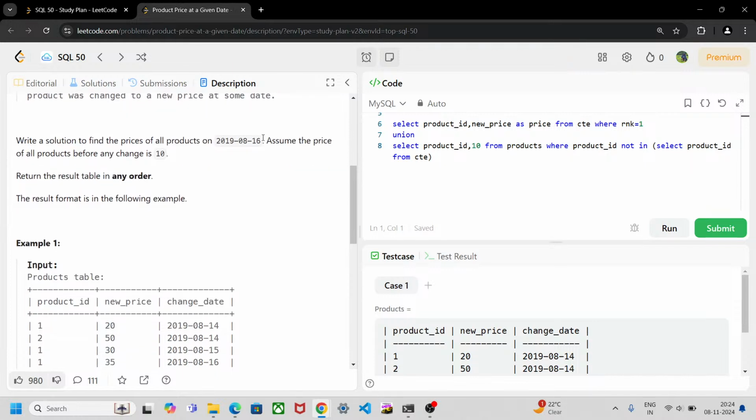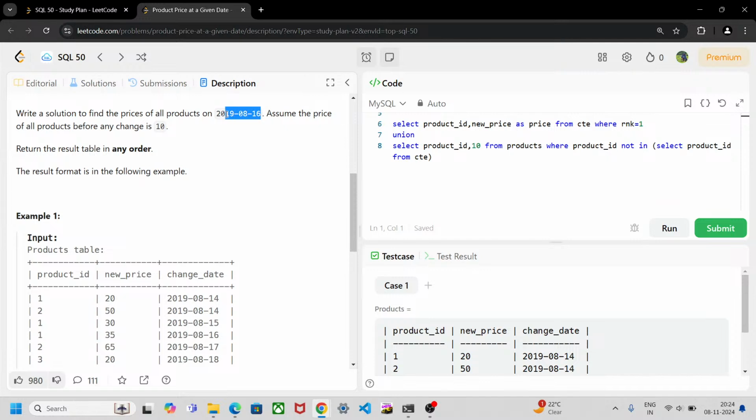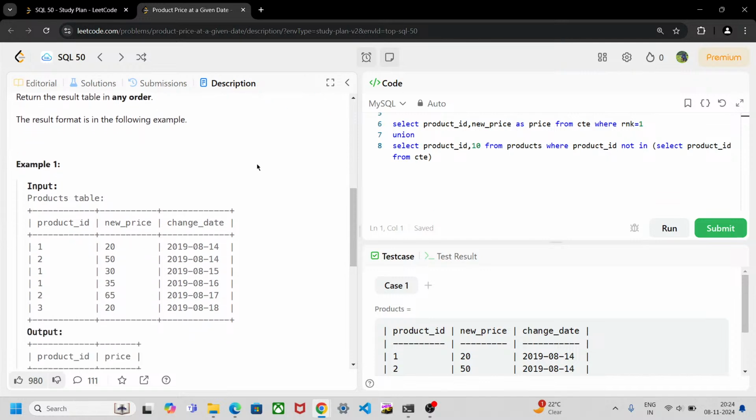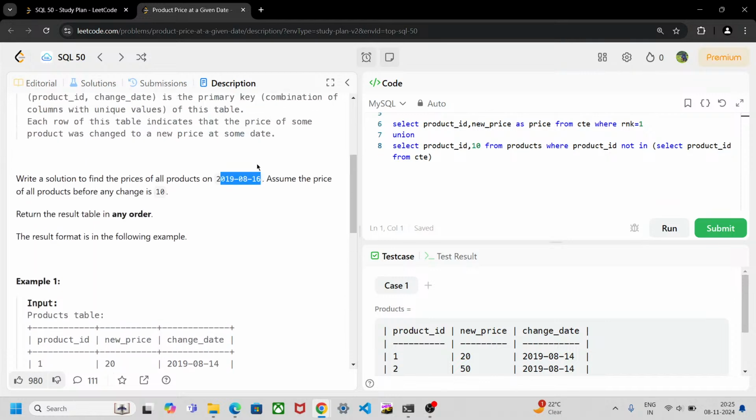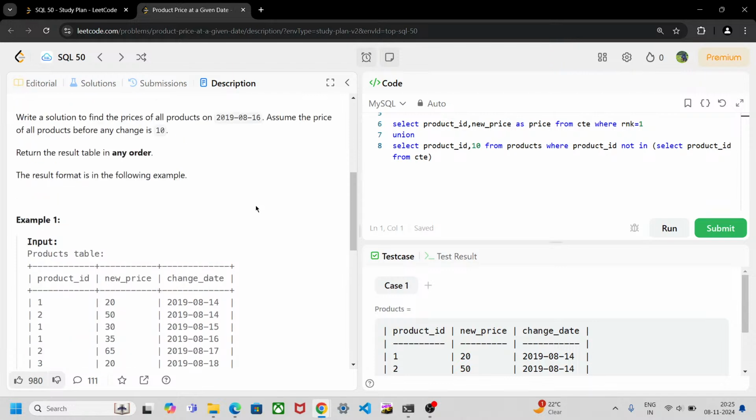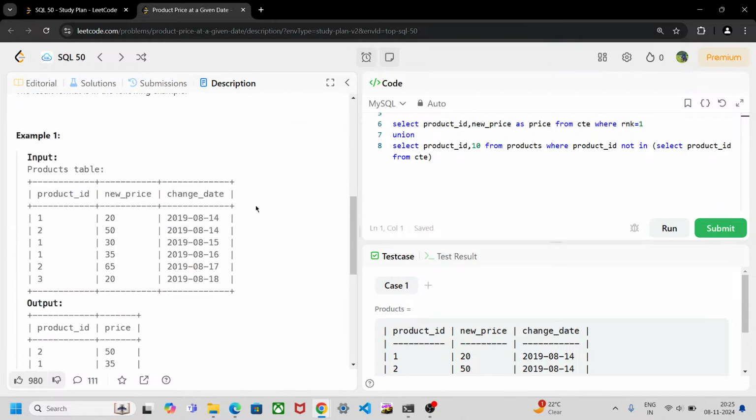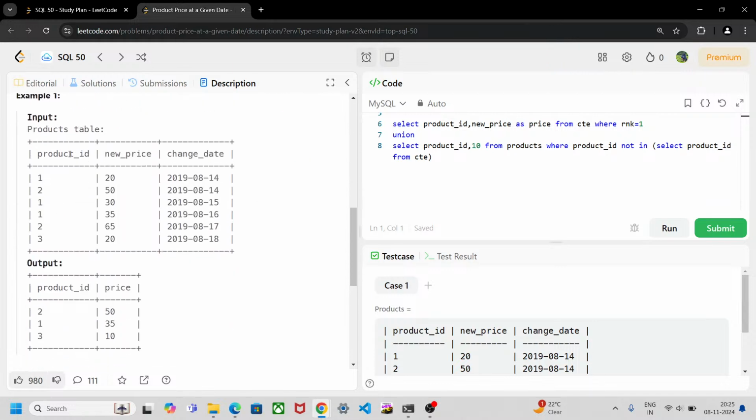So this date is important. We need to find the prices as on 16/8/2019, else we can give 10. Let's see the example, then we will understand it better.